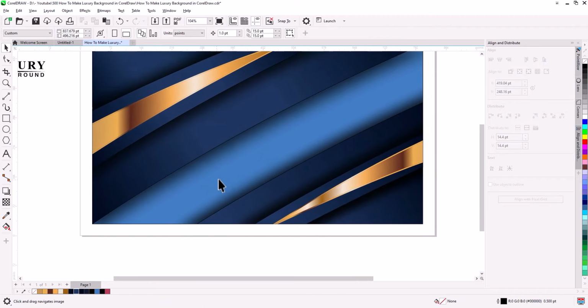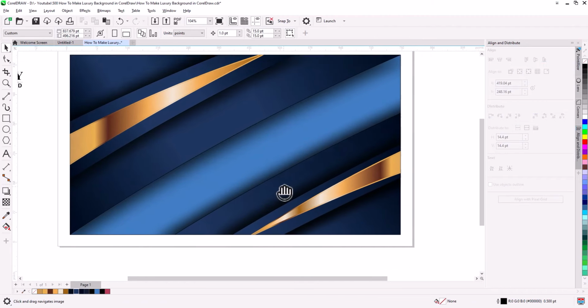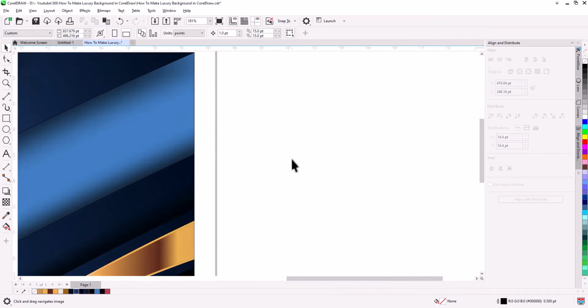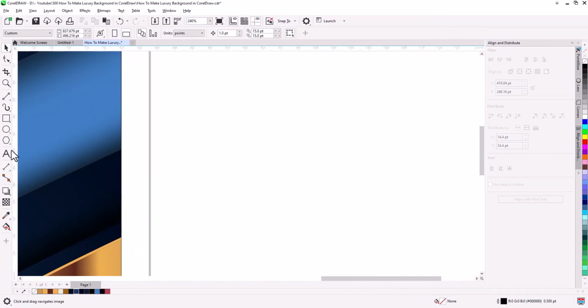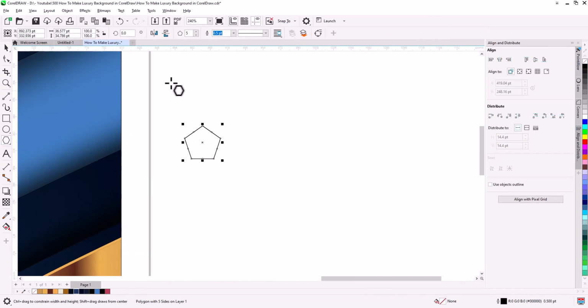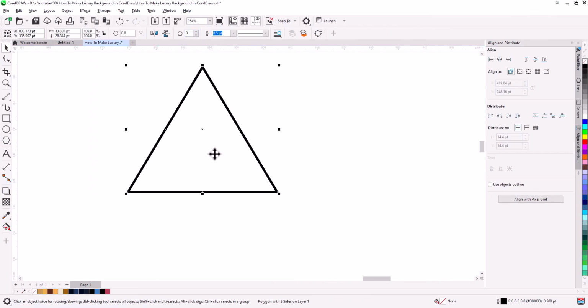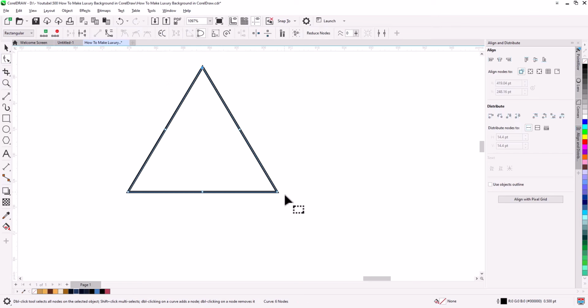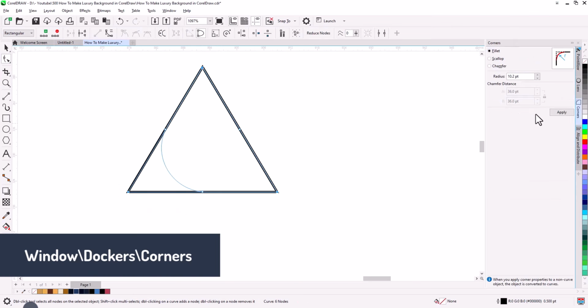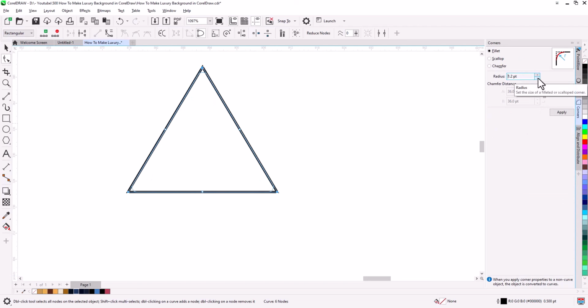Now we will create a pattern fill for the middle one. Start by drawing a polygon. Change sides to 3. Right-click, convert to curve. Select all 3 corners nodes. Go to corner. Change radius. Press apply.